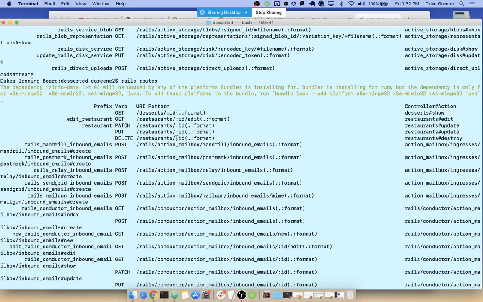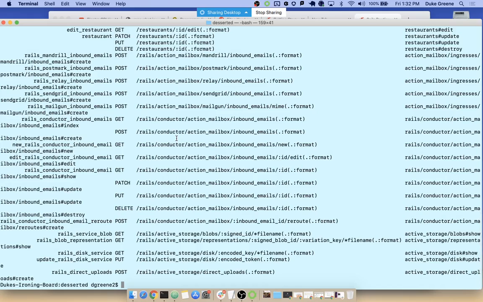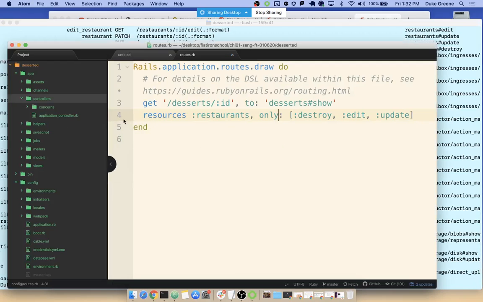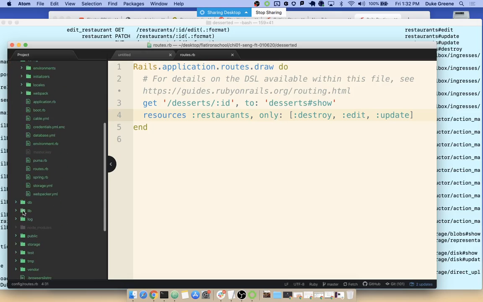Let's make some dessert stuff, right? Let's get something into a database so we can actually start displaying things. Yeah, that's good for routing. So we have to create a migration, and we have to create a model. I don't even have a migrate folder.